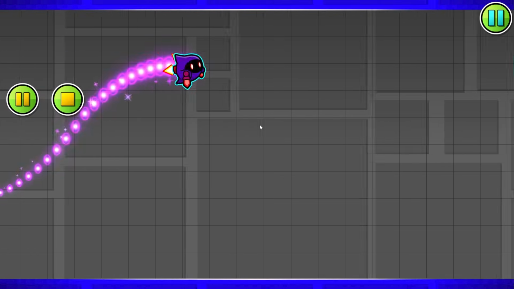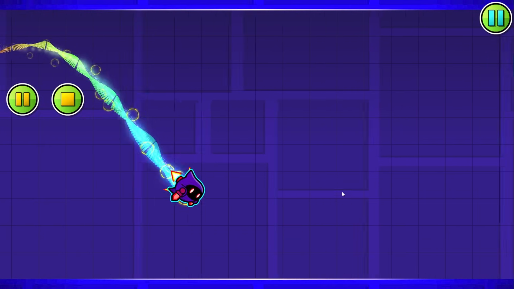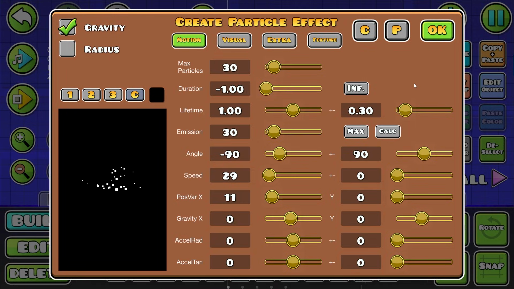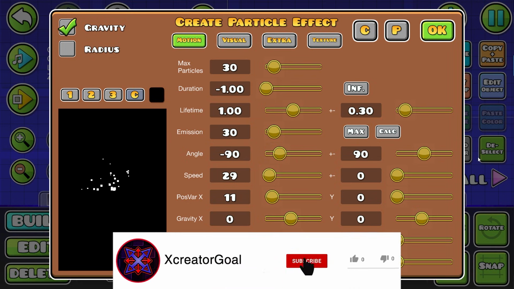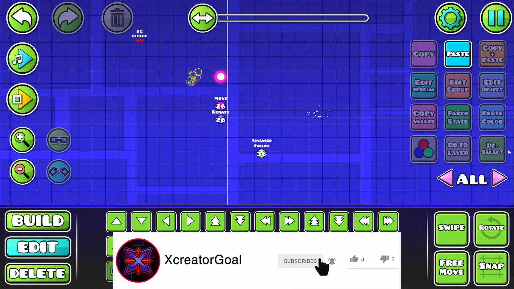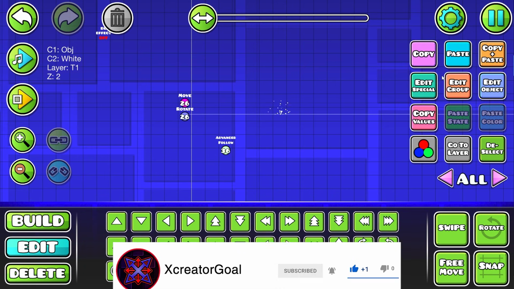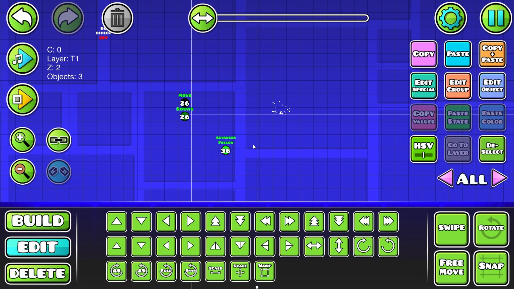Ever since I was a small kid, I loved just making particle trails using 2.2. And honestly, when 2.2 came out with this particle system, I knew it was going to be crazy. So in today's video, I'm going to teach you how to make 5 really cool looking trail effects. And the coolest thing about them is that they are very easy to do and they look really, really cool. It's pretty much as if you're sacrificing like 5 or 6 objects just for a very cool looking particle.